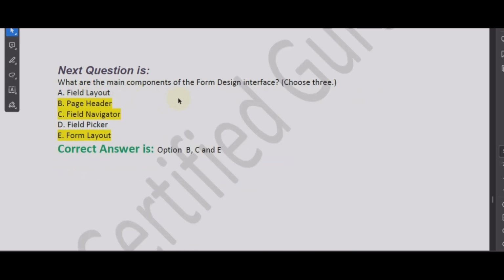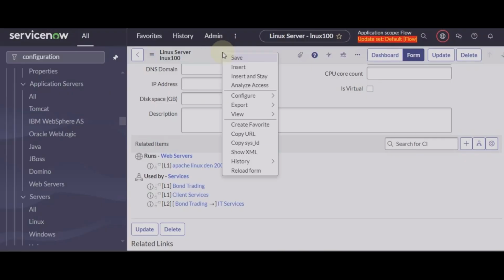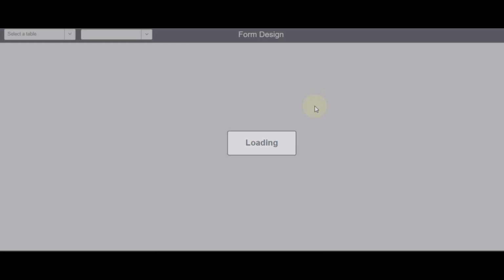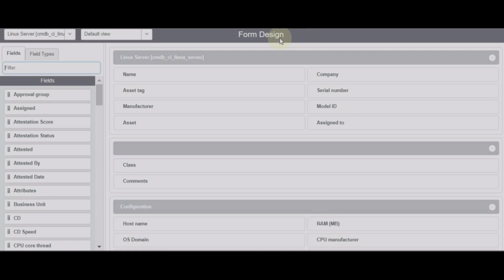What are the main components of the form design interface? Suppose this is the form, configure, form design, page header, field navigator, and form layout. These are the three things.